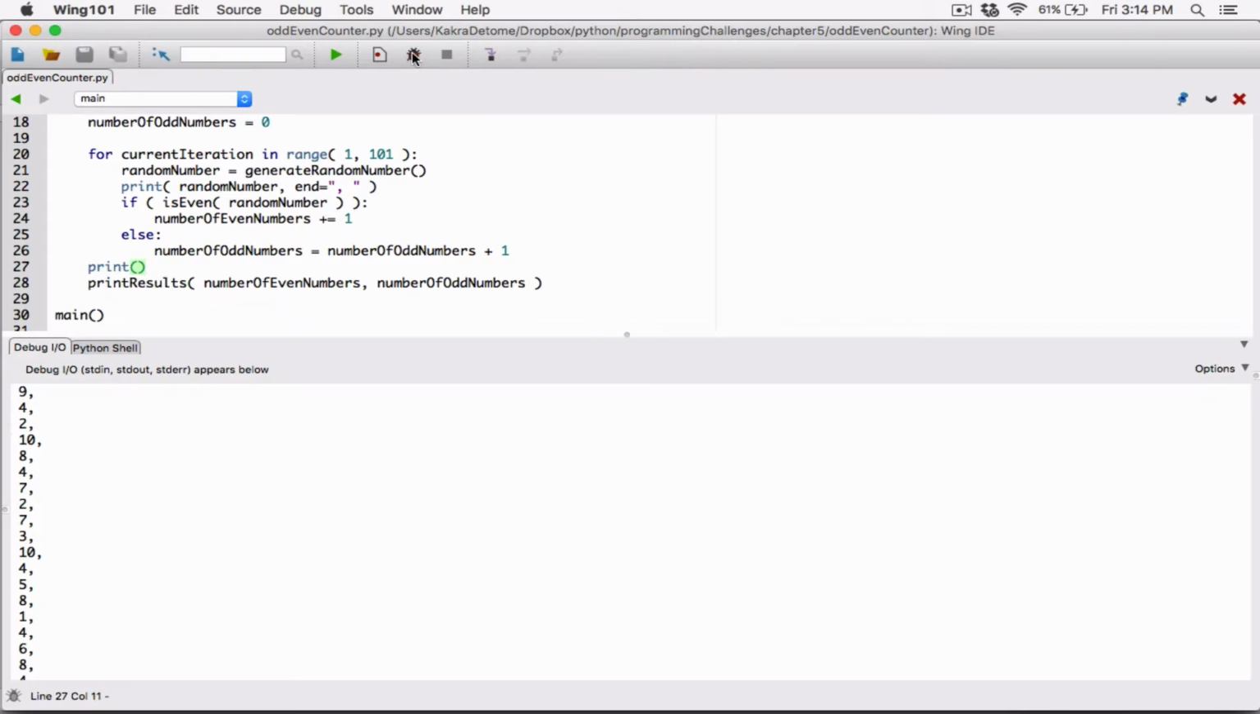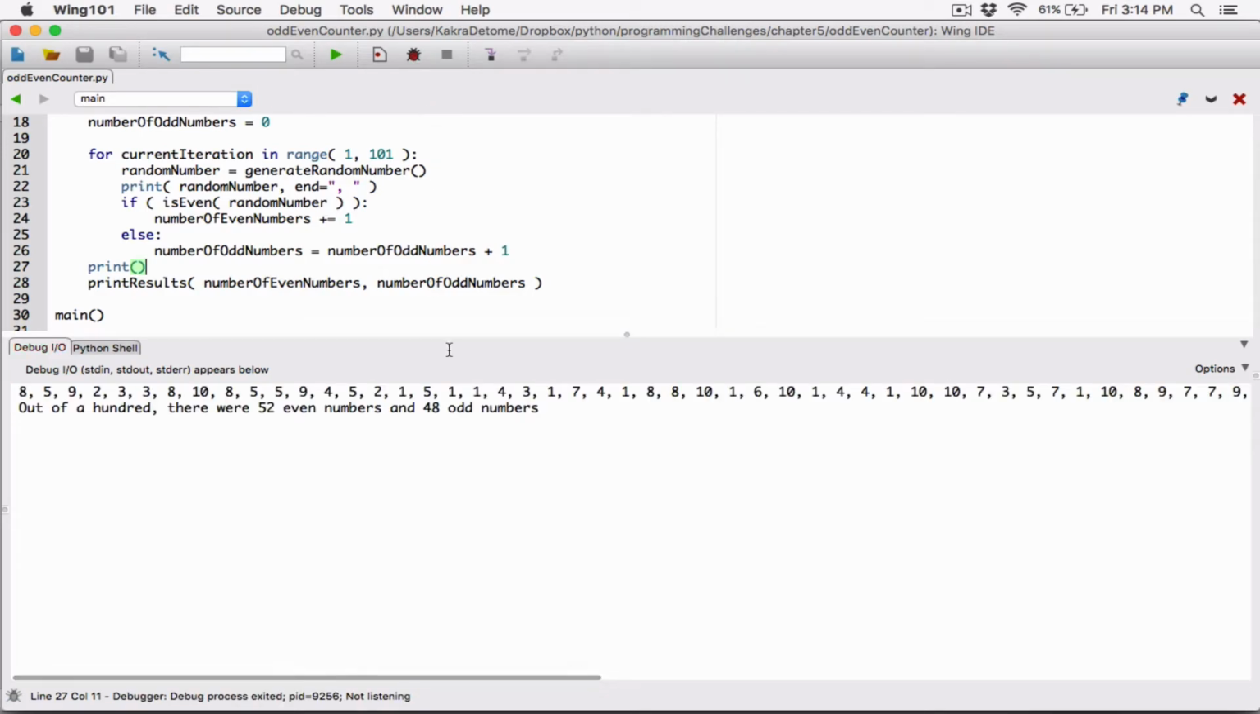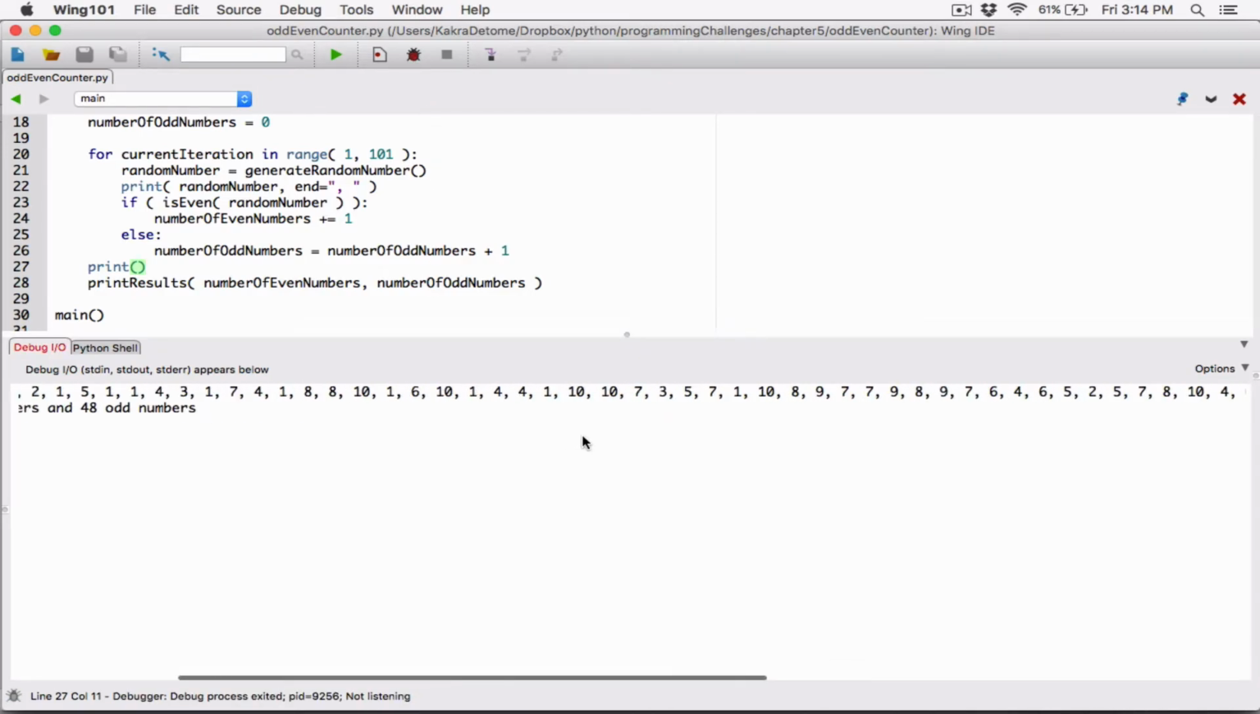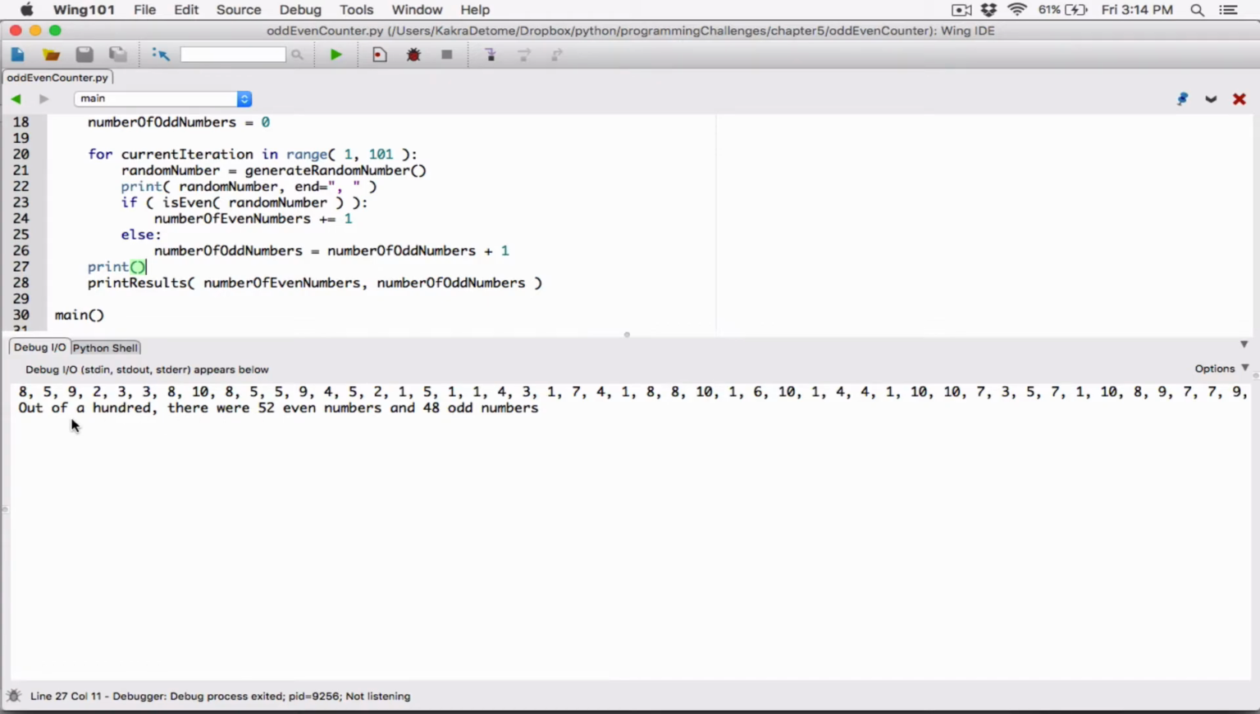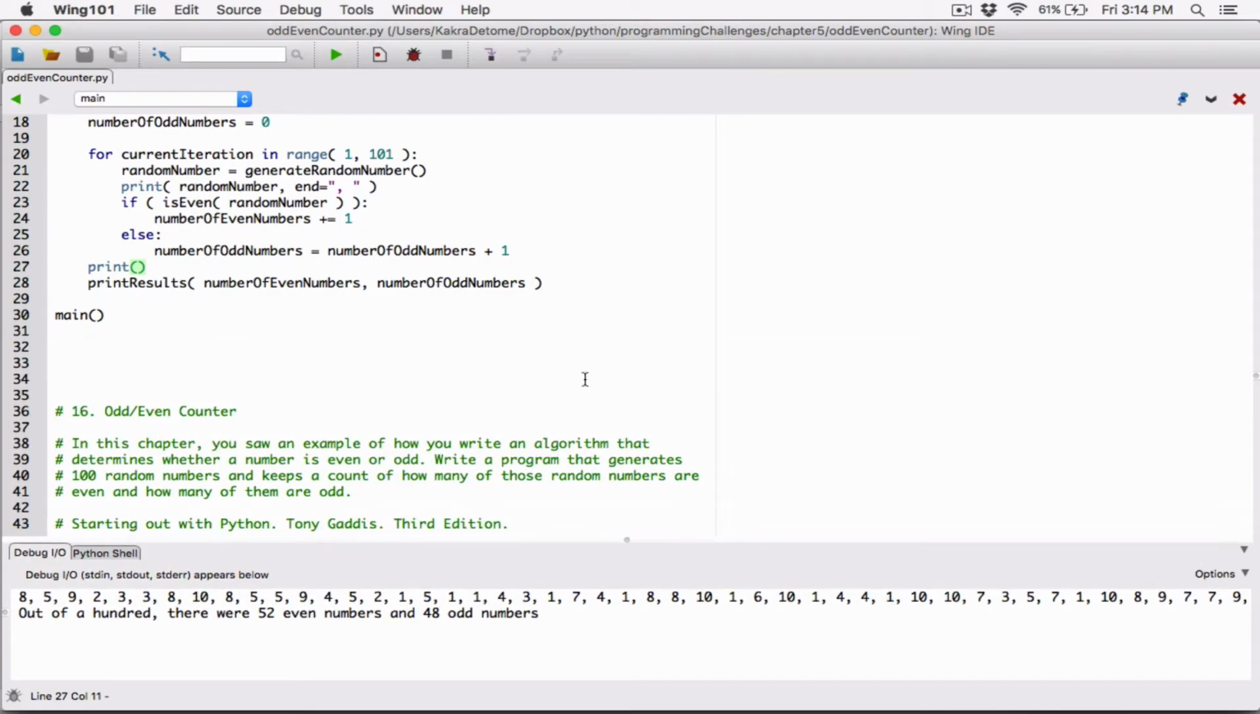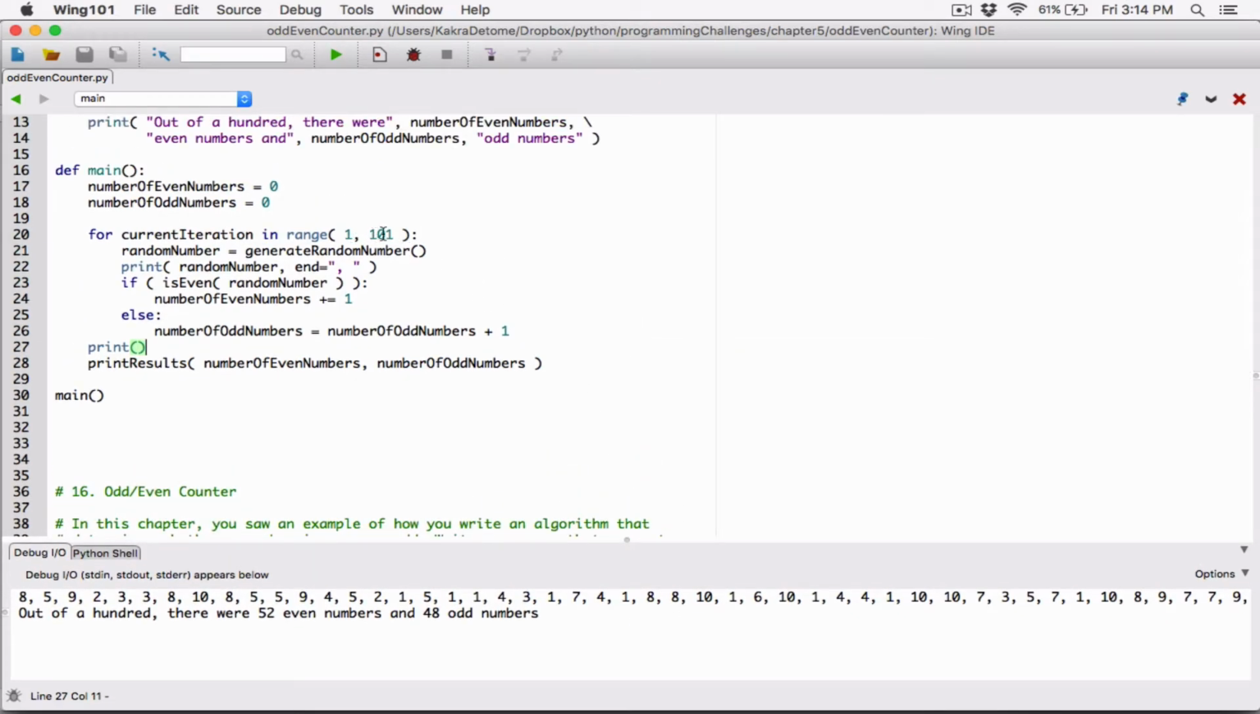So when I run this now, I still have all my numbers horizontally, but I have my message right after it. So out of 100, there were 52 even numbers and 48. So these are the numbers. We can see them and we can count to see if it's correct, or we can change the value from 100 numbers to 10 numbers, right?